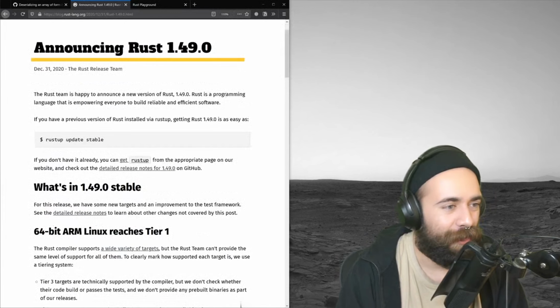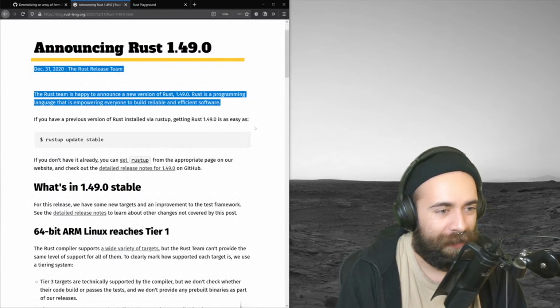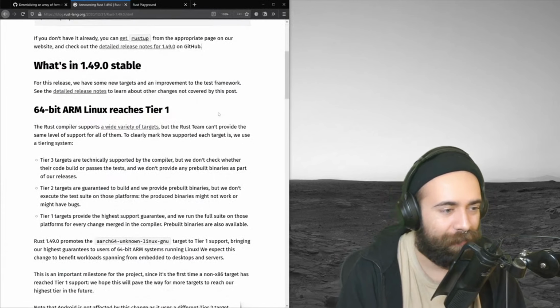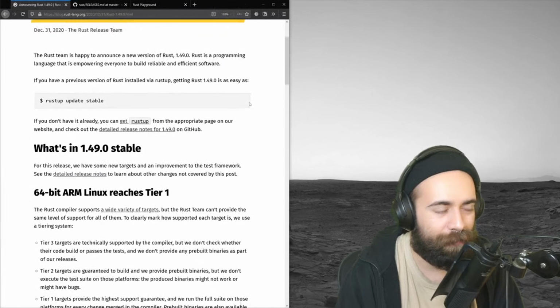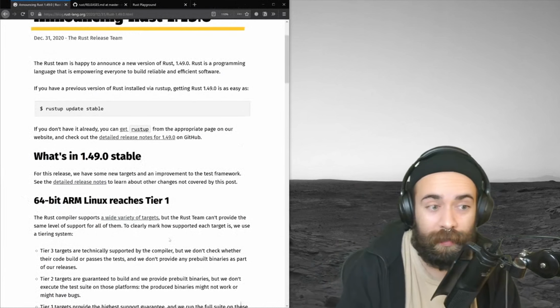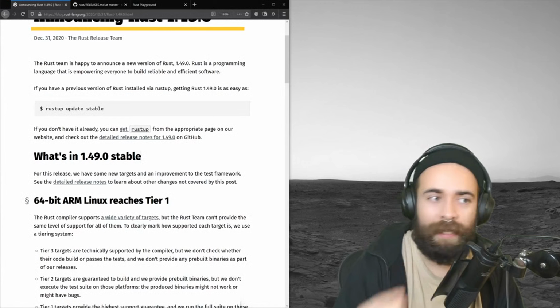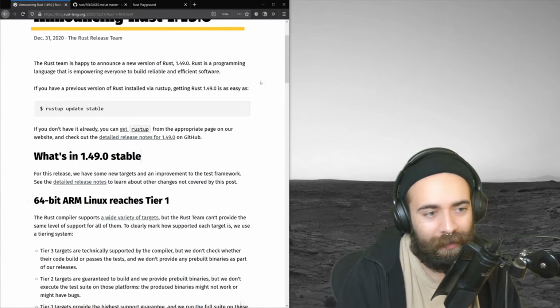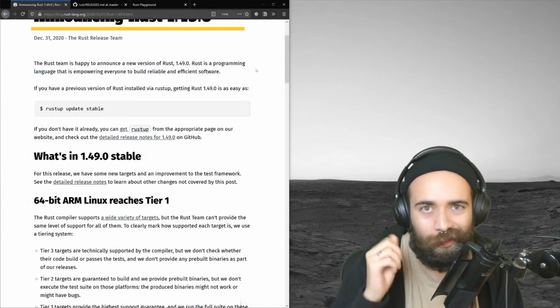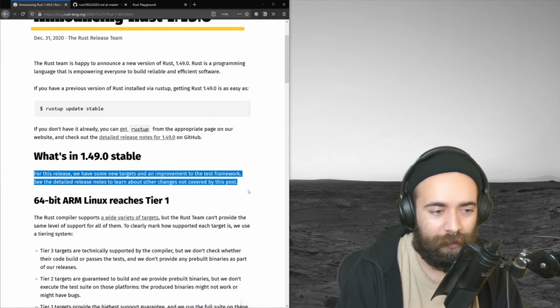Yeah, so announcing Rust 1.49. Here's how you install it. That's every time the same. And there are detailed release notes, which we'll get to in a bit. So I'm going to go over the regular patch notes first, the highlights, so to say, and then over the detailed point-by-point notes, which sometimes contain interesting little tidbits that didn't make it to the general thing.